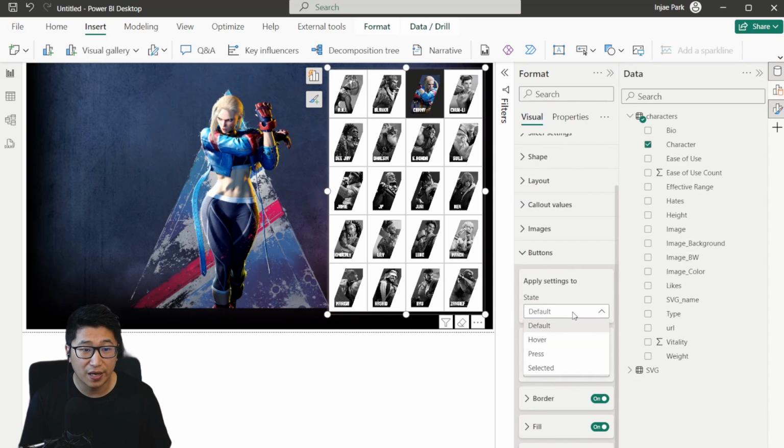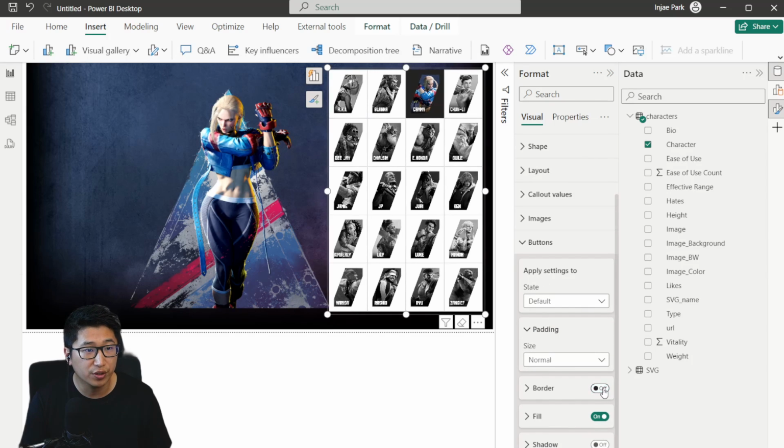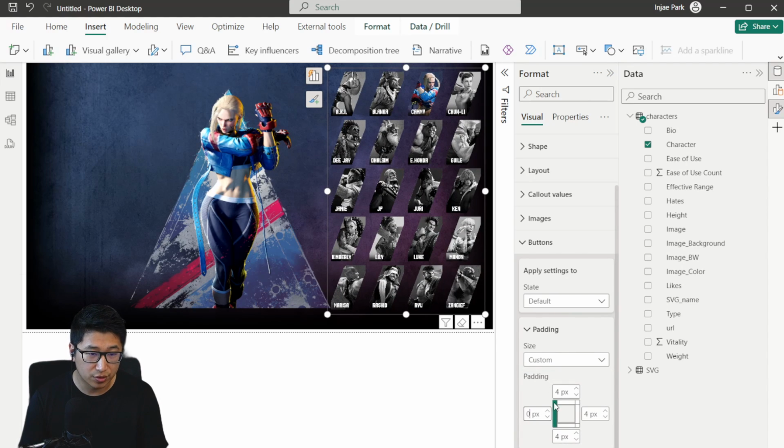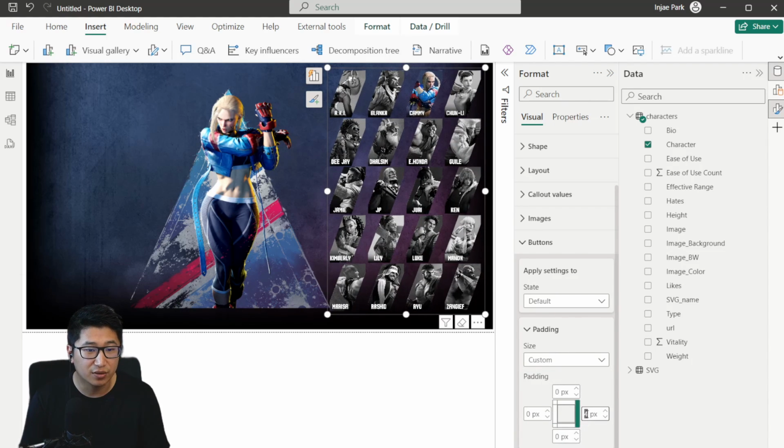Now the buttons also have different states, but what we're going to do is make sure that the border is turned off and that the fill is turned off and that the padding is set to custom. You remember what we're going to do? Put all of the padding to be 0. And now you can see that this is a lot closer to what we're expecting. Now we can do this for everything. And that's just basically what it's done automatically.